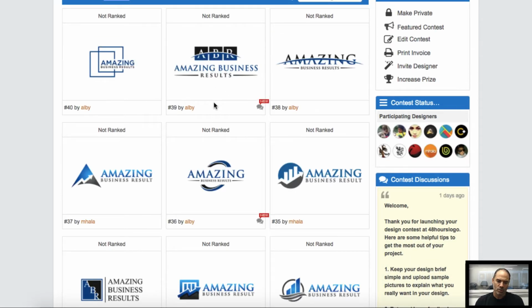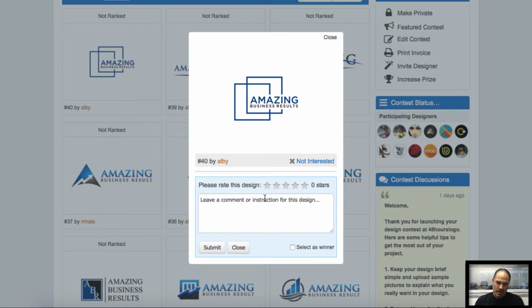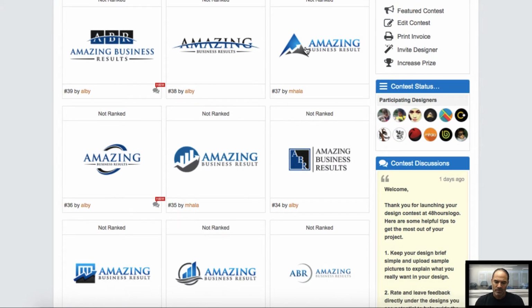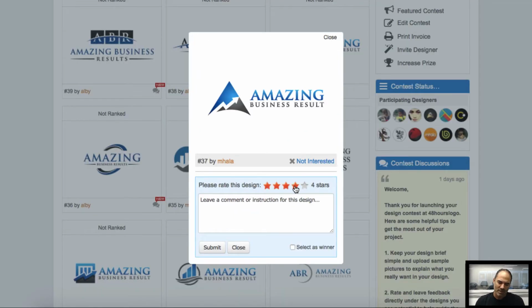Once I'm getting those logos, I can actually rank them. So let's say this logo is not for me. So I will click on it and I will give it 1 star, and I will click on submit. And this, for example, logo, it makes more sense for me because there is the growth on the left side. The wording looks okay. I will give it 4 stars.